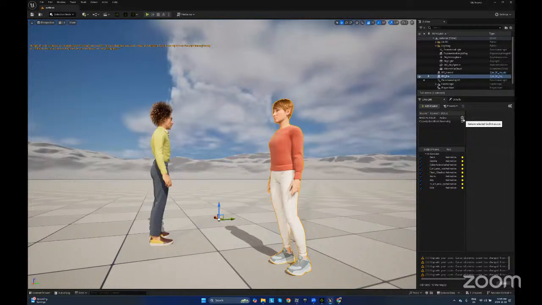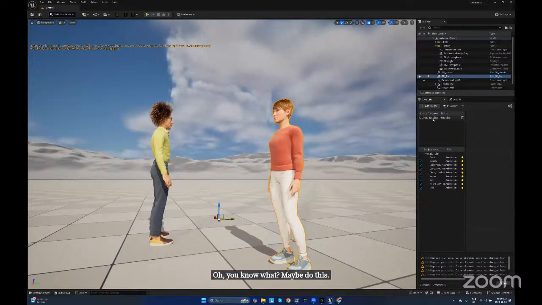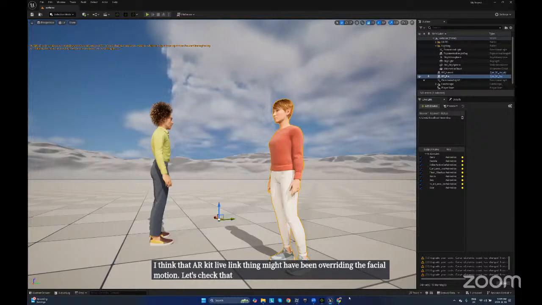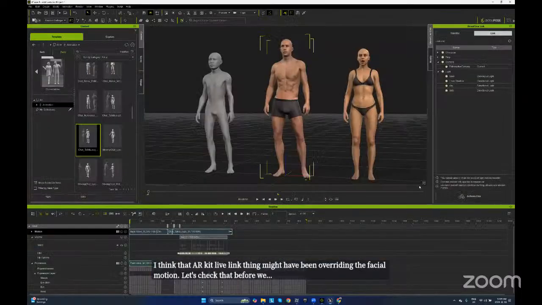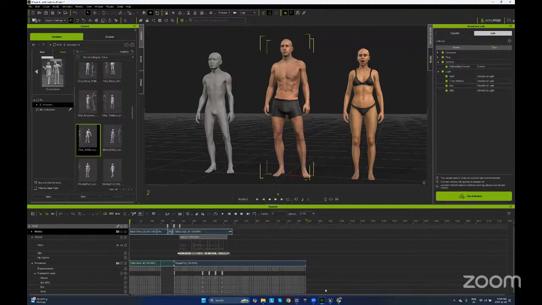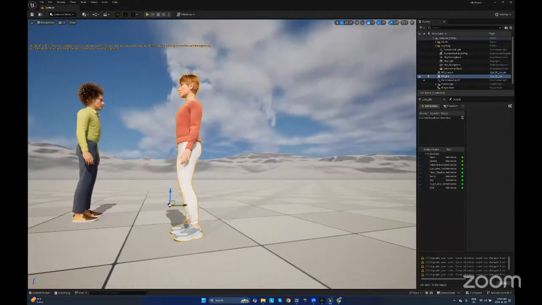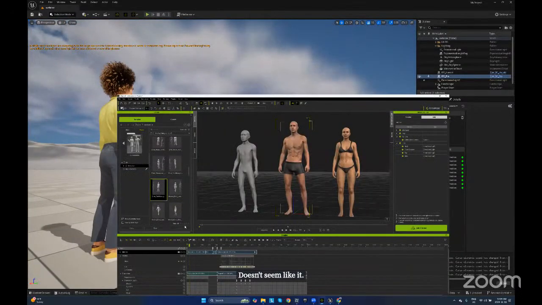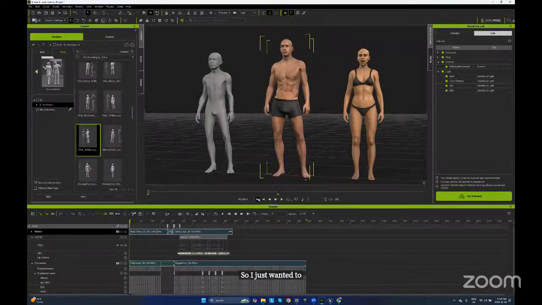Oh, you know what? Maybe do this. I think that ARKit live link thing might have been overriding the facial motion. Let's check that. Let's see if the facial animation works now. Doesn't seem like it. So I just wanted to check if maybe that other live link was overriding the lip syncing.